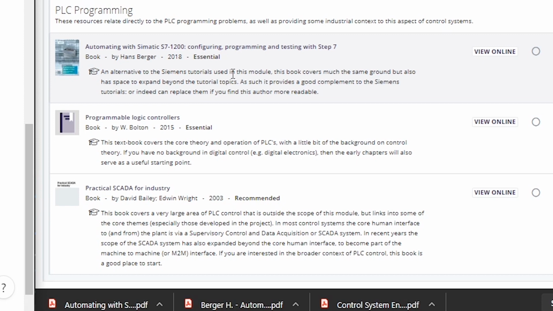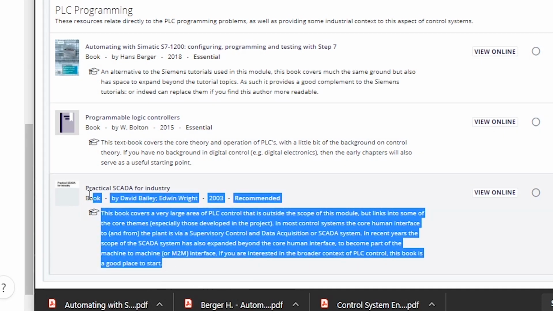All right, let's read this third book, Practical SCADA for Industry. We just completely butchered that. This book covers a very large area of PLC control that is outside the scope of this module. So it's outside my scope then. If it's outside the scope of the module, it's outside my scope for sure. Okay, but links into some of the core themes, especially those developed in the project.